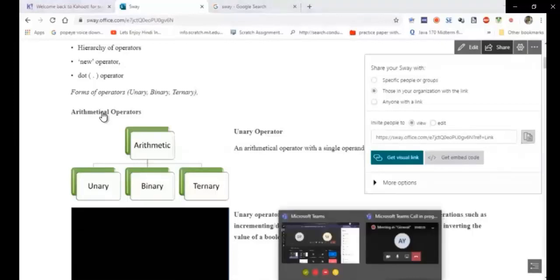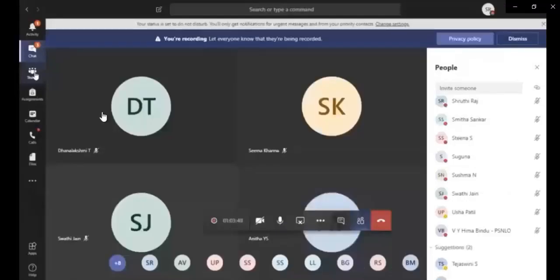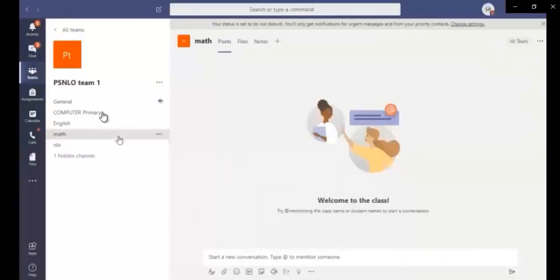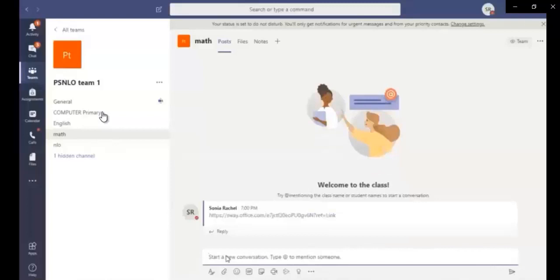Now how to share it to your team or to your channel? That is what I click on this, Math. I click on Math and I just click on go to the post and I'm just pasting it there. So I paste my link whichever is copied from Sway.